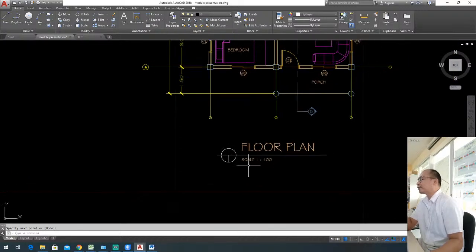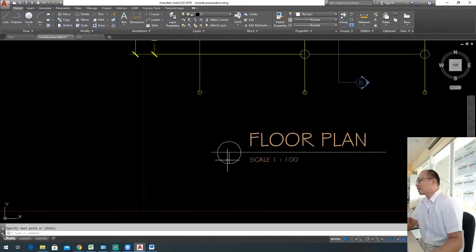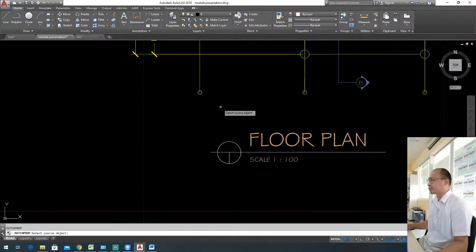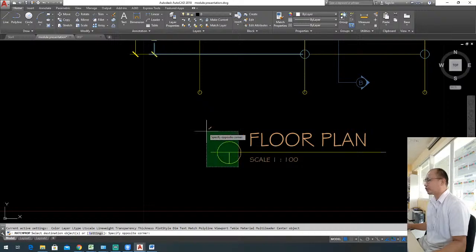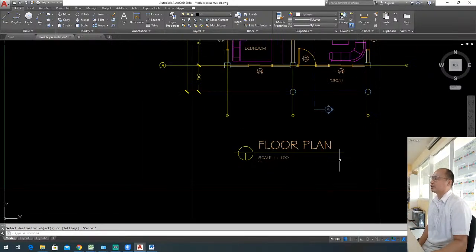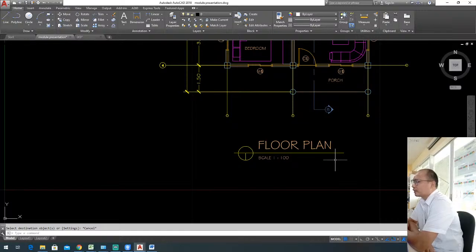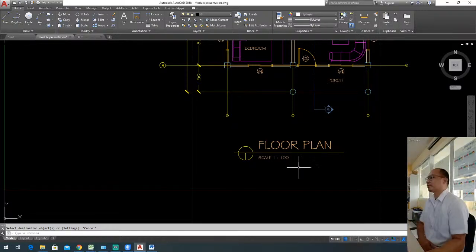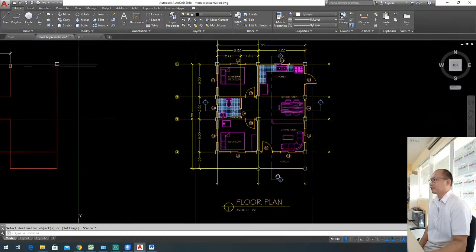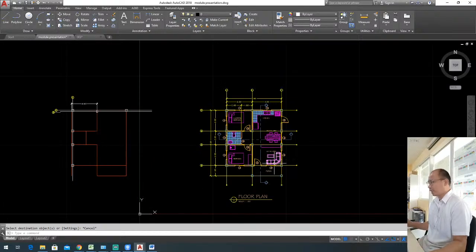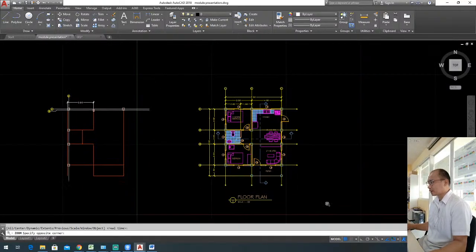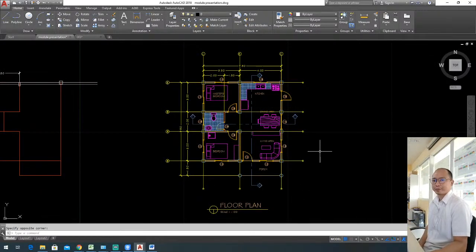And then I'm just going to change the line weight to 0, 0 in order for it not to be distracting. Okay, so that's it. So we have a complete floor plan.